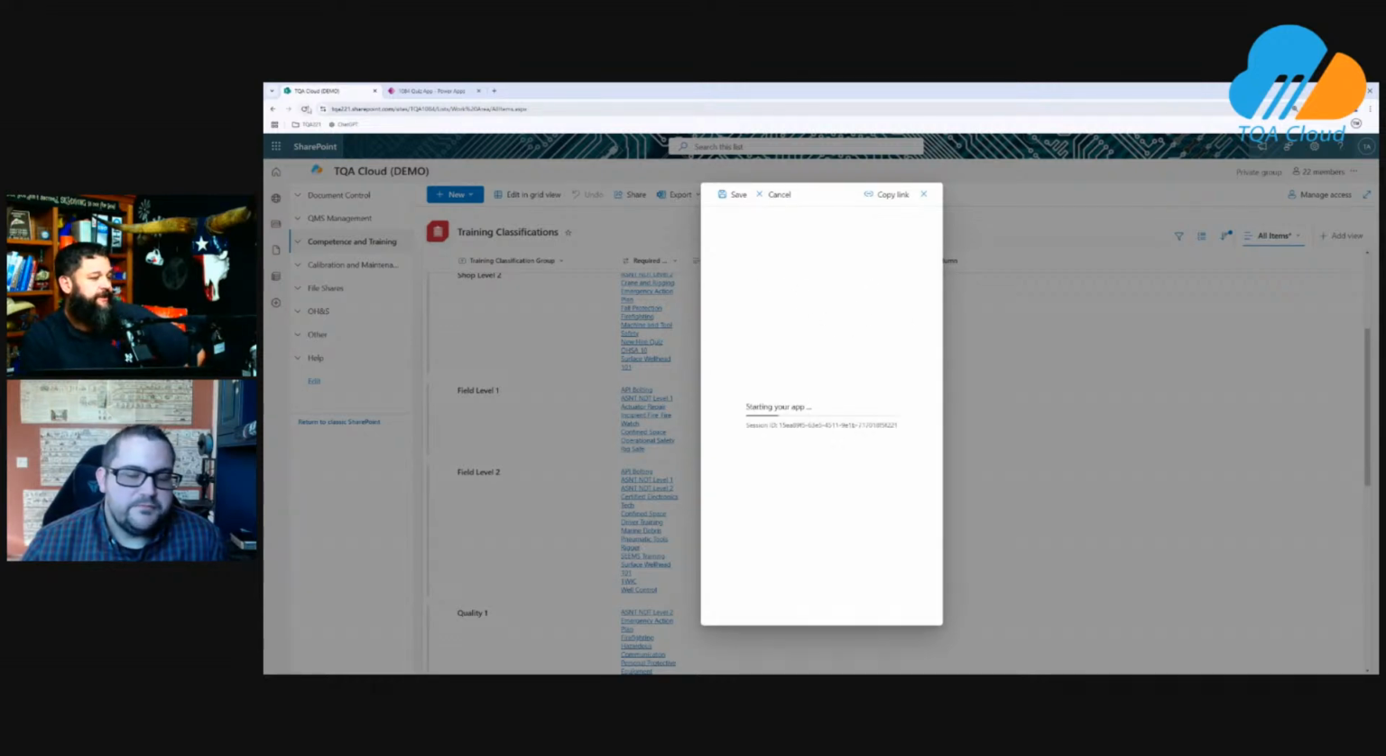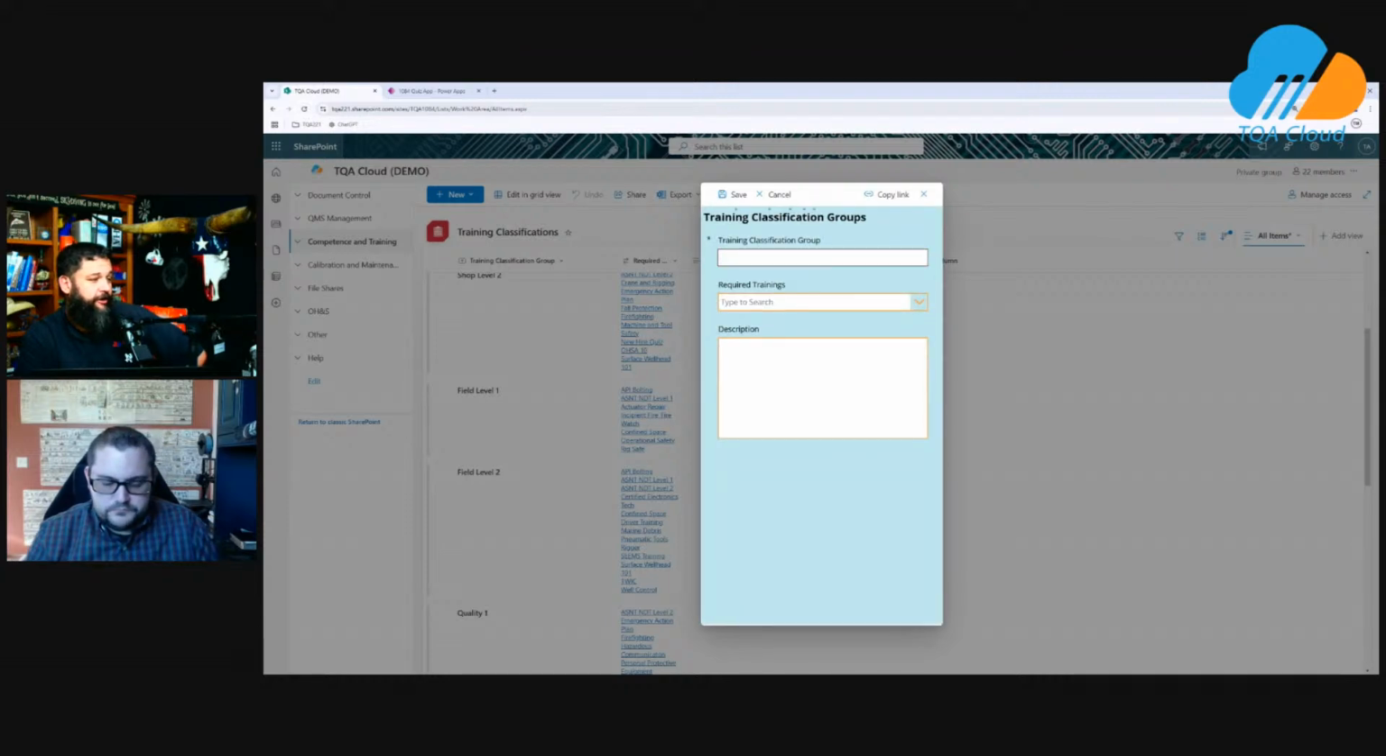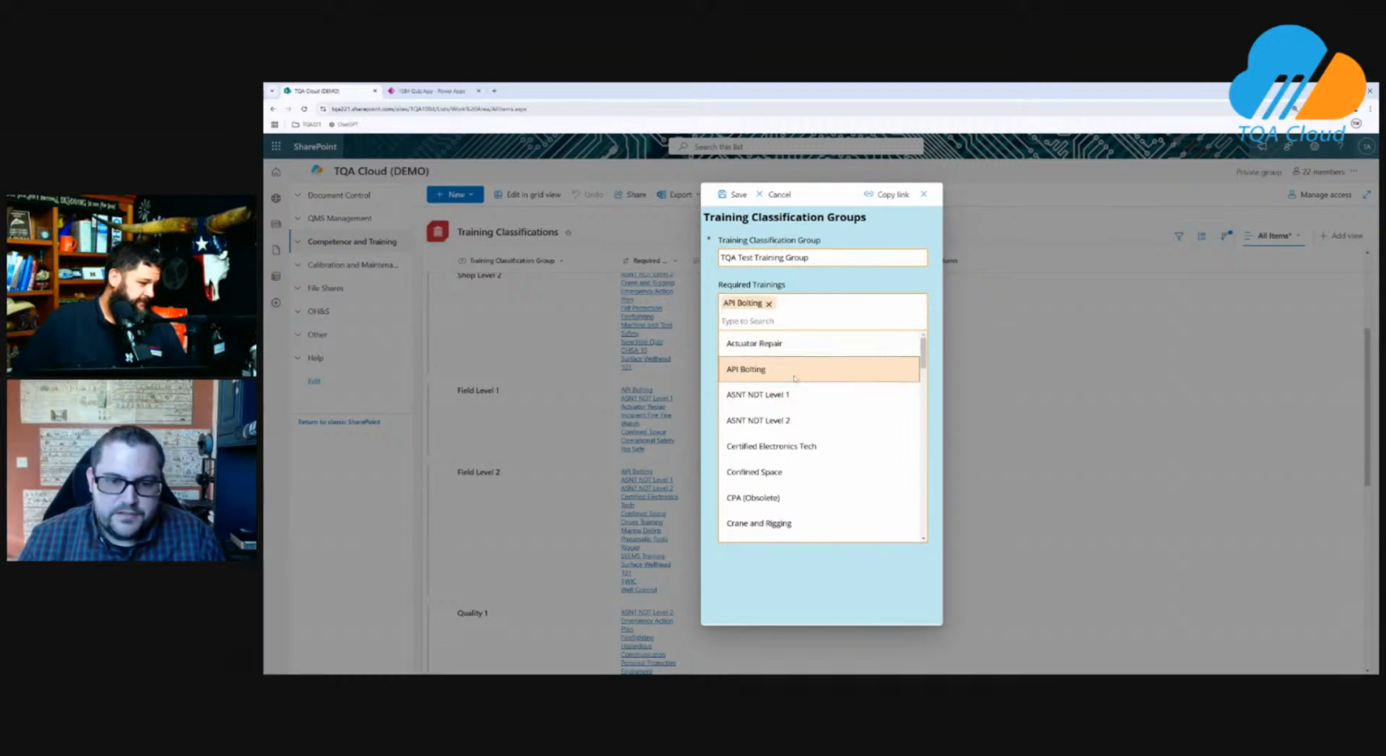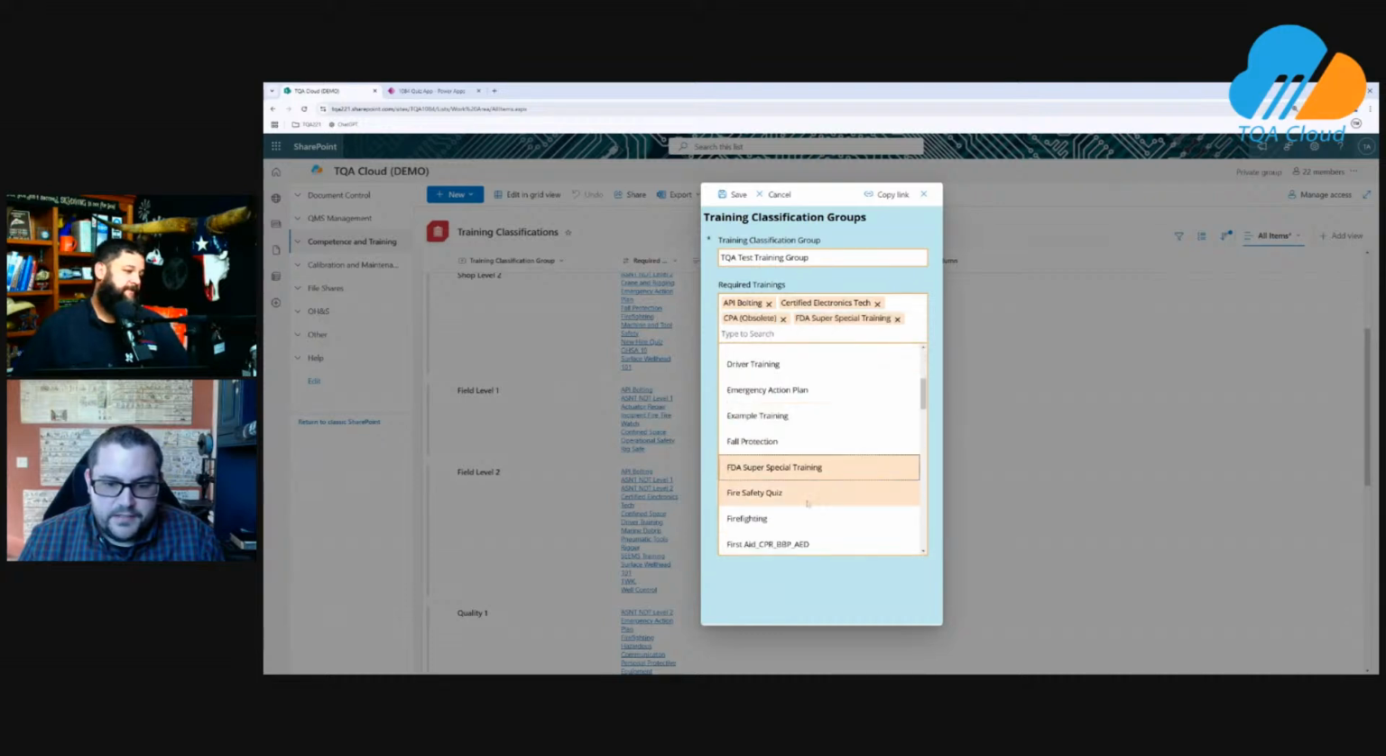But this pulls the information from the training library. And so this is going to be every available training. It's going to show you who can have what from where. I just instantly created a new training group, and I can start setting these training requirements to employees. So let's say we need that, and we need that.